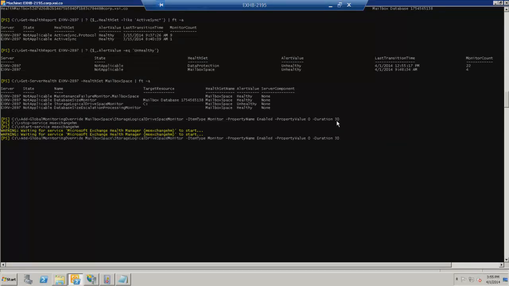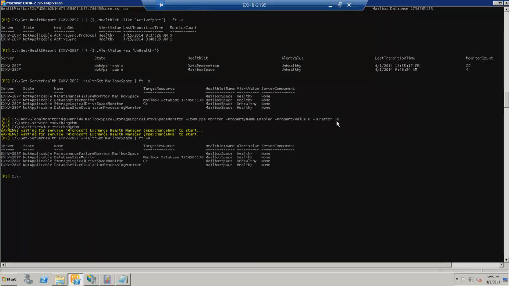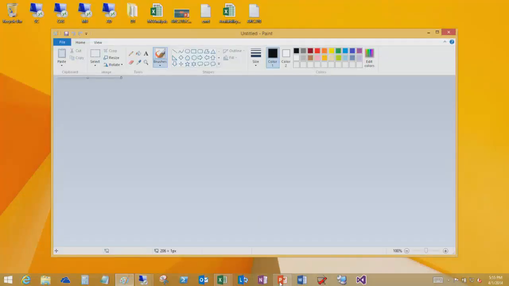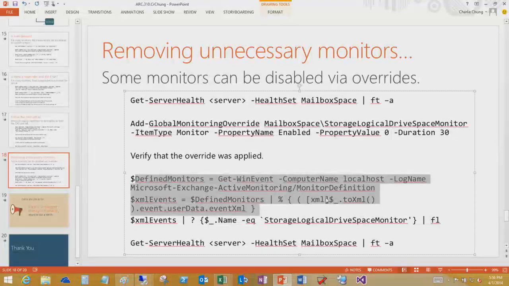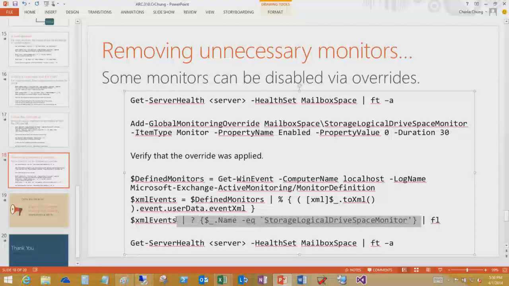So if I go and rerun this monitor, still unhealthy. Eventually, because like I said, it's still going through its bootstrapping, what you'll see is it'll appear disabled because it's not enabled. And if you really want to make sure the override really took effect, you can go through the long, hard way of doing this, by pulling the monitor definitions out of the channels, and then you search for the monitor definition, like logical drive storage space. When you dump that out, you will see the enabled property, and the enabled property will be 0. And that's how you know it will be disabled.